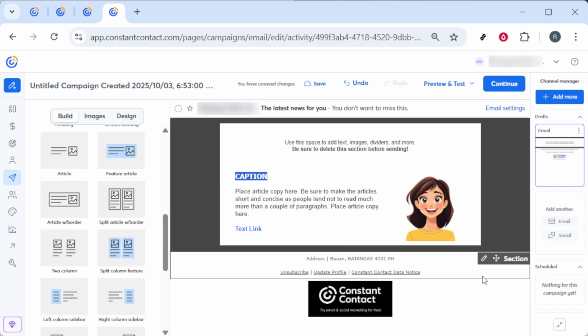Adding captions to your photos can really make a difference in conveying a clear and engaging message, helping you to communicate more effectively with your audience.